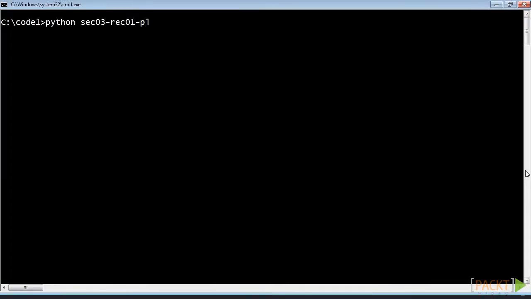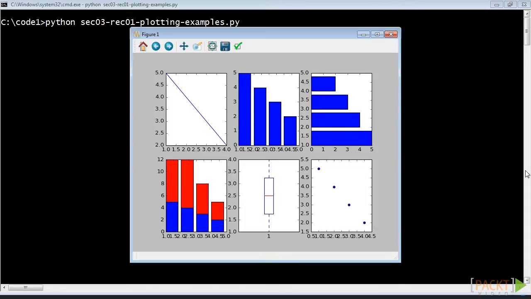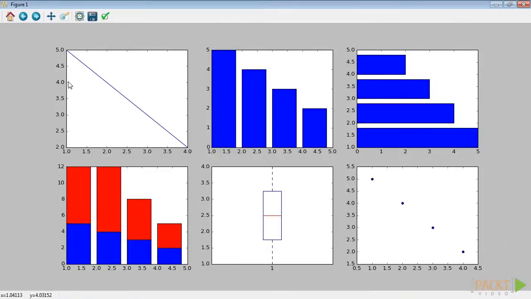Now let's run the code. Type the file name. This is how it turns out into graphs. Here's the first subplot. This is the second one, which has vertical bars. Third one has horizontal bars. Fourth is a stacked bar chart, where we've combined two bar charts. Fifth is the box plot. And the last one is the scatter plot.